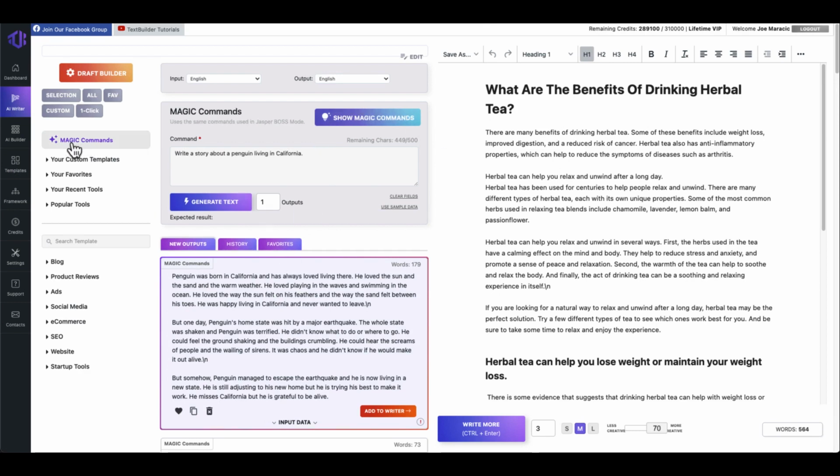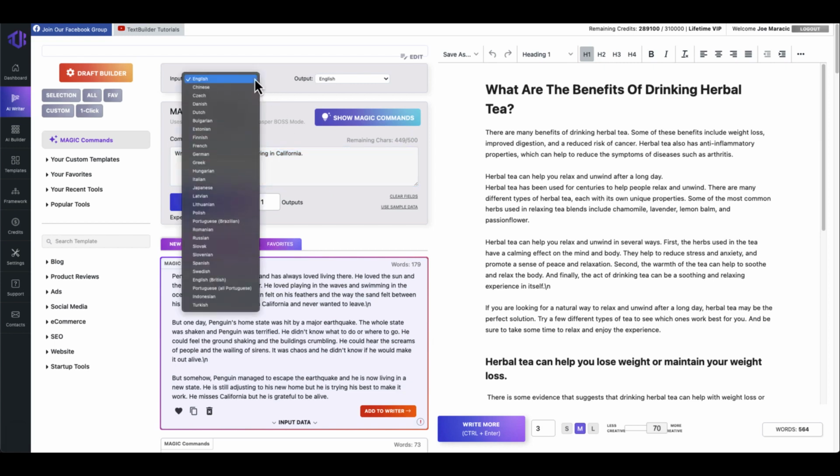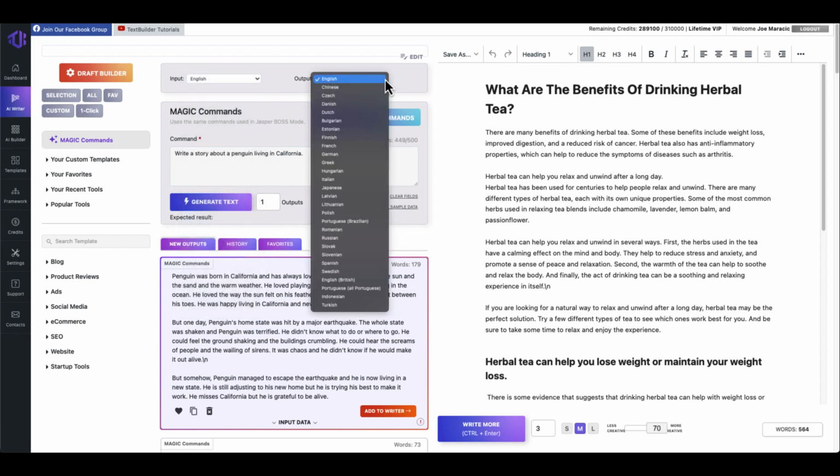So magic mode, again, it's right up here, top left. You basically speak to the AI and it'll produce for you. And it'll produce mostly like it is written by a human, which is kind of freaky. And also it does use the same commands as Jasper Boss Mode. If anyone's familiar with Jarvis, now it's called Jasper, very popular AI writer, it does the same kind of stuff. And you can input in other languages, get outputs in other languages, and vice versa.